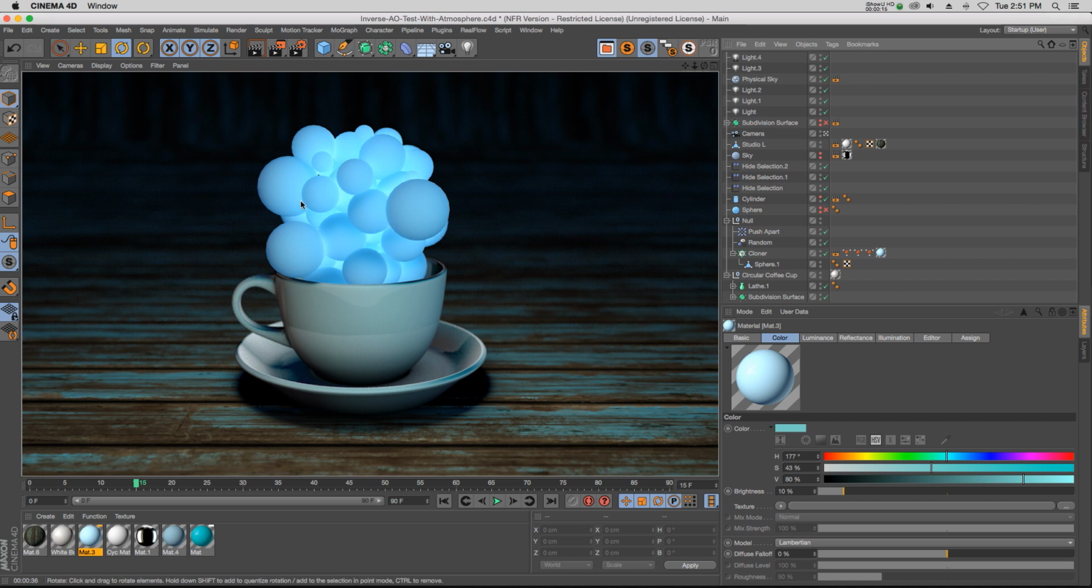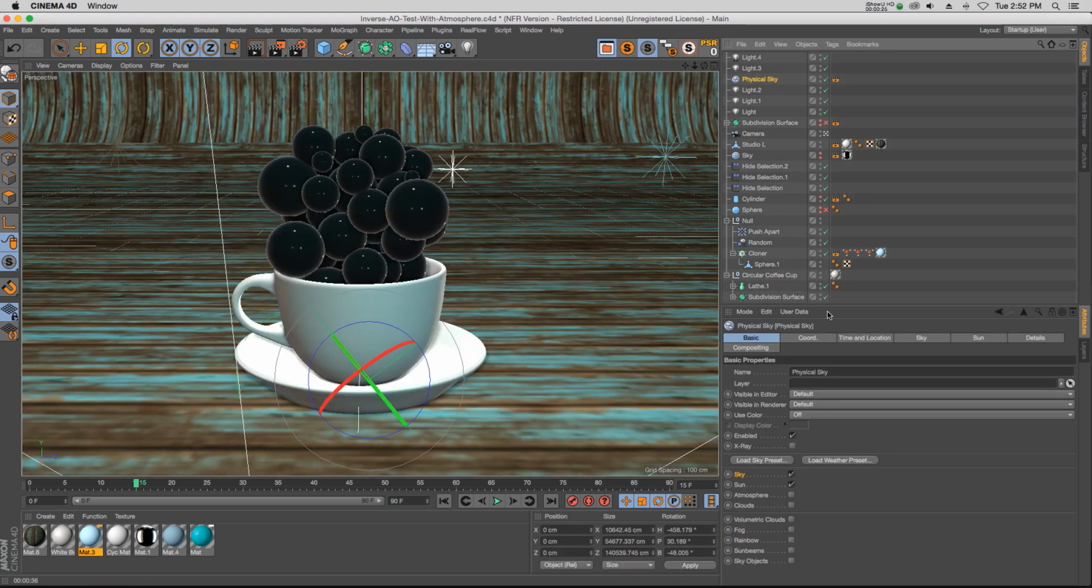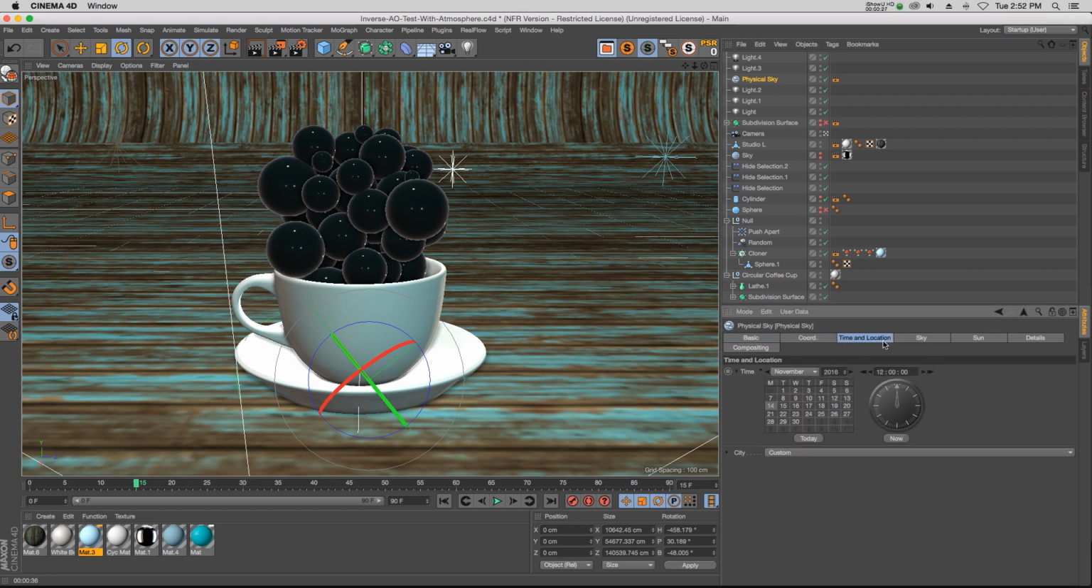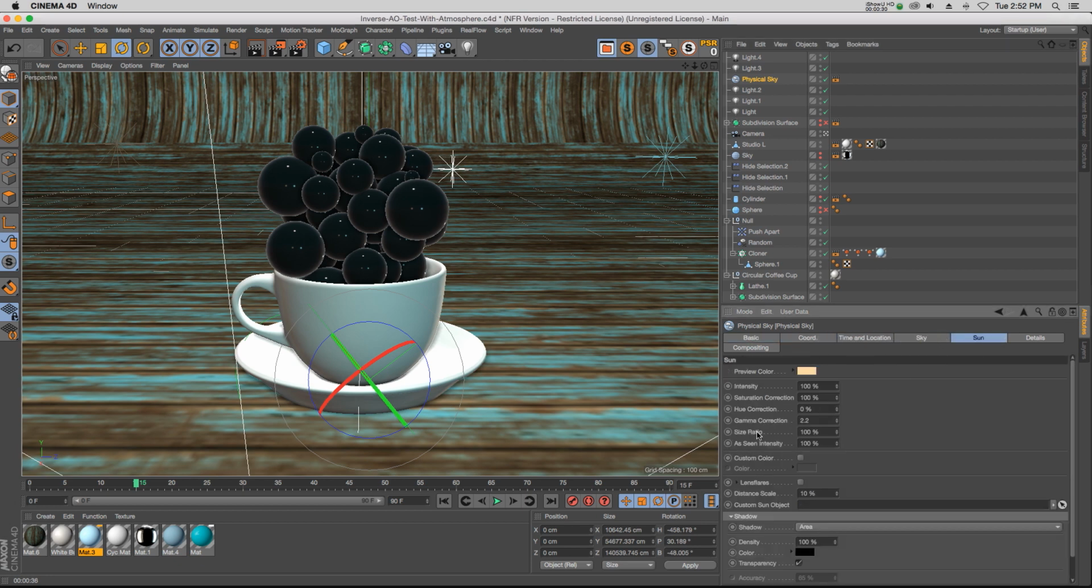It has a little bit of subsurface scattering, looks really nice, but it looks pretty contrasty, and I want it to be a little bit more realistic with a bit of haze in the background. If you're using the physical sky object, a lot of people just go with the default sky object. They might go into sky or sun and play around.